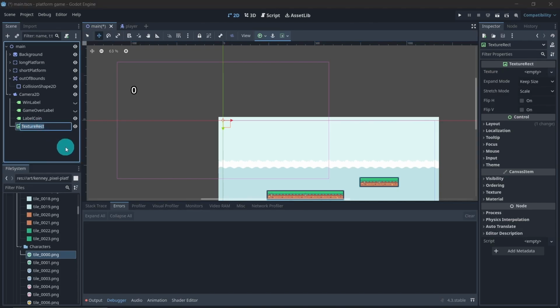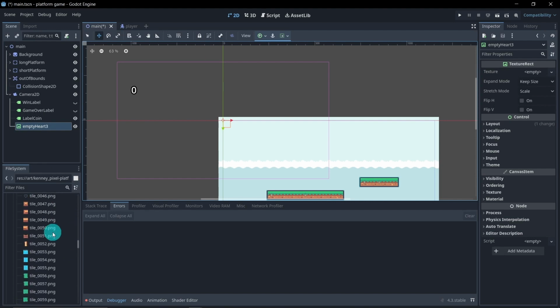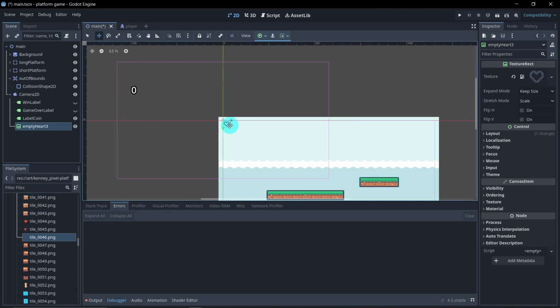We're going to call this, if I remember, empty heart 3, because we're starting at 3 on the left and going to 1 as we go over. So we have empty heart 3. This is basically like a sprite 2D, except it's going to be used for our UI ones, all right? So let's find the empty heart image. Looks like it's right here. It's tile underscore 0046. Let's take that, put that there, and there you go.